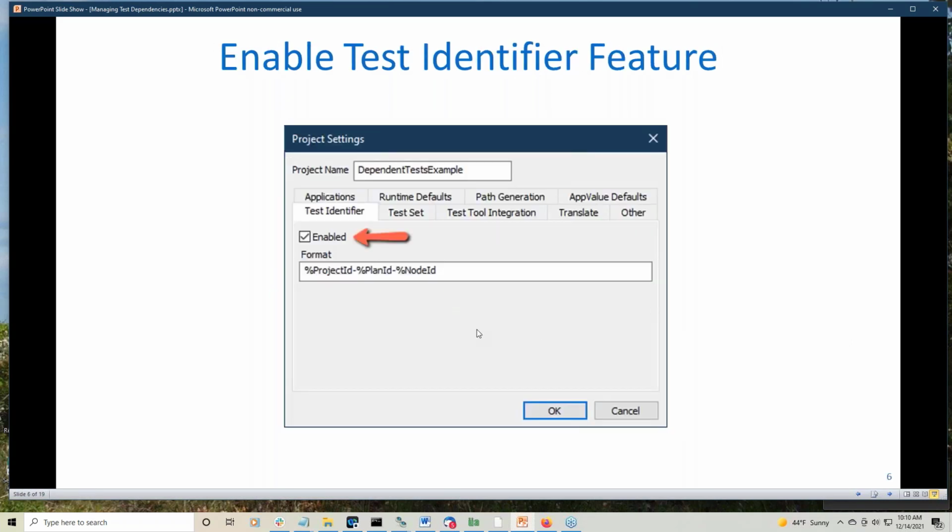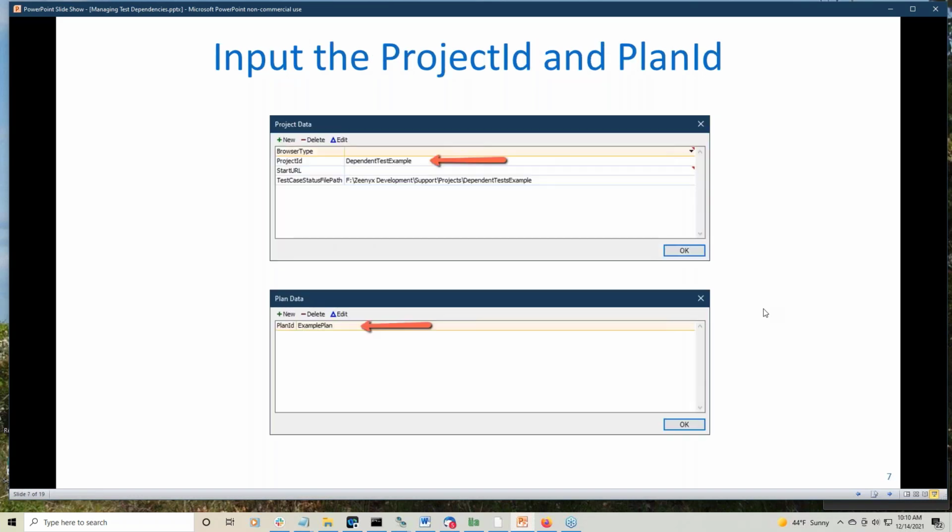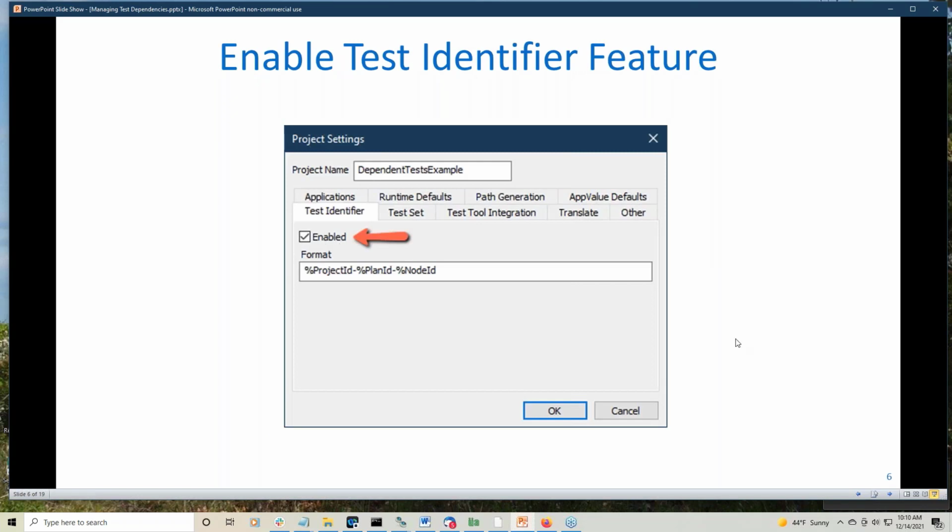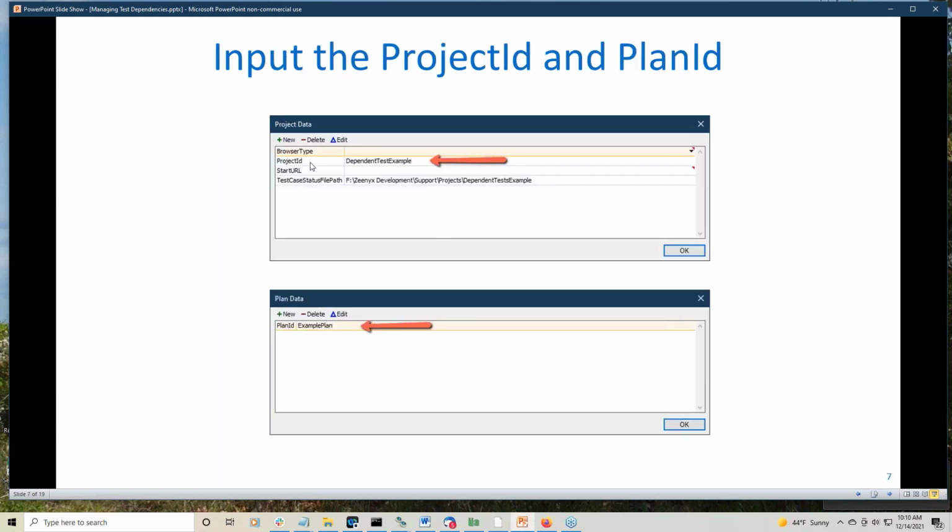So again, looking back, you've got a project ID, a plan ID, and a node ID. So this is how you set the first two values. The project ID will automatically show up in your project data. So once you enable the feature here, you're going to see the project ID show up in your project data, and then you can give it whatever you want to call your project. I usually just name it for whatever my project is, but that's entirely up to you. So this project is called Dependent Test Example.